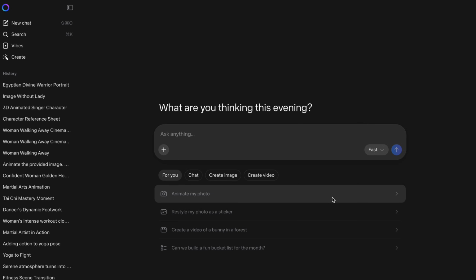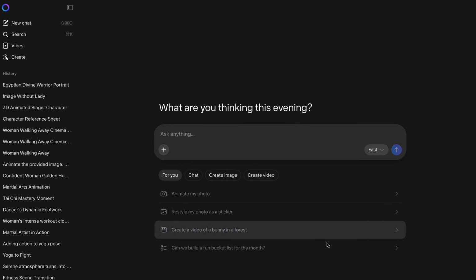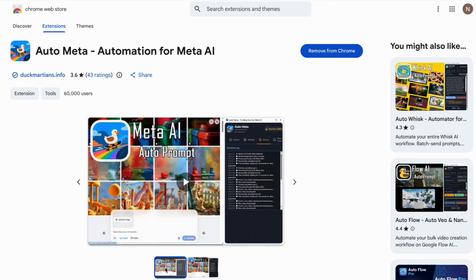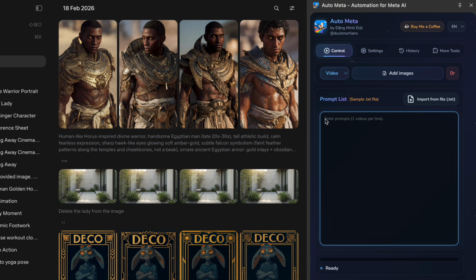Now open Meta AI in your browser. Before we do anything else, make sure you're logged into your Meta account. If you're not logged in, the automation won't work. Then click the AutoMeta icon in your extensions bar and select Open AutoMeta. You'll see a small interface pop up. From here, the tool takes over.